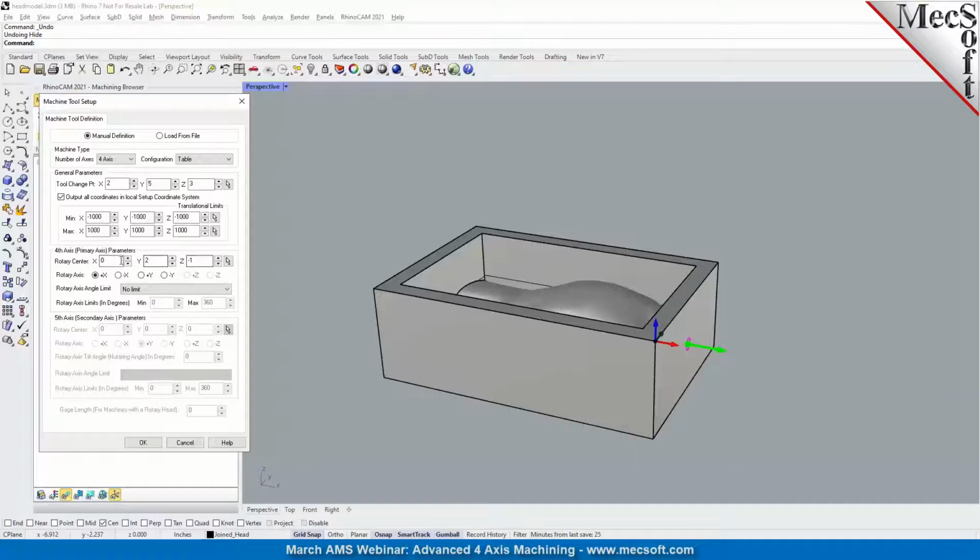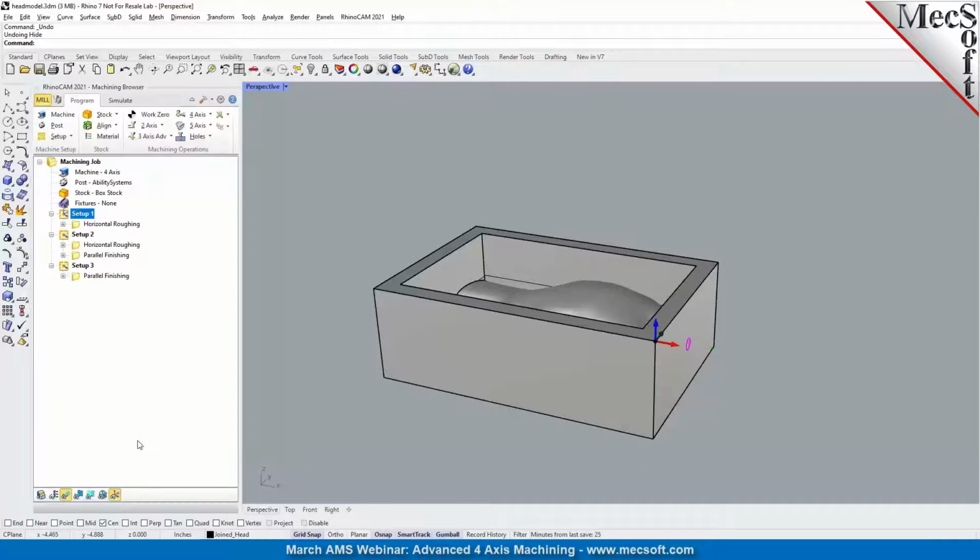I will come back and talk about how to specify the rotation center. Right now it is set to the center of the stock material, and you can see the X, Y, Z coordinates are set to the center of the stock blank. Now once we've established the machine tool setup, in the next step, you would define your stock material.